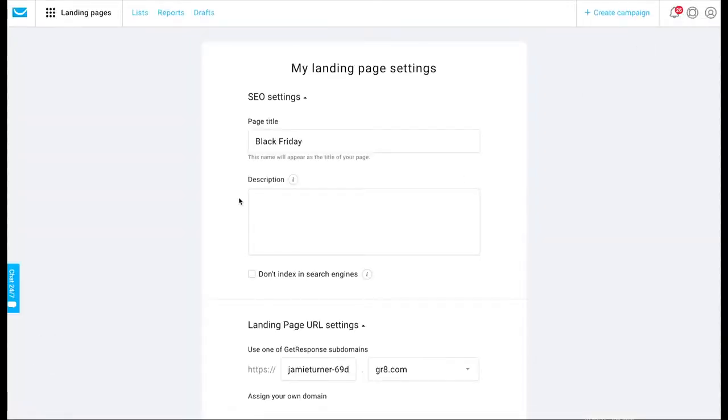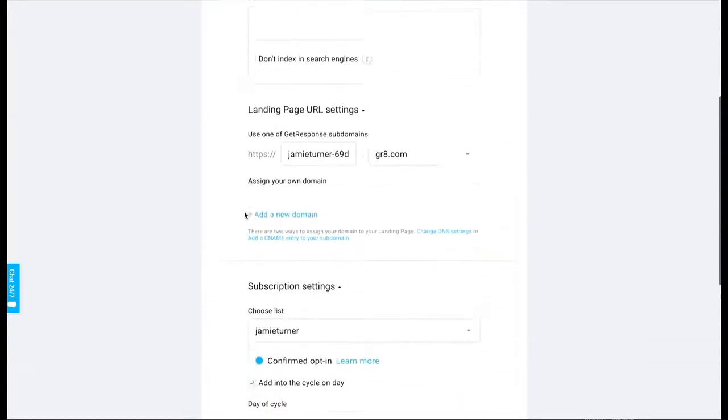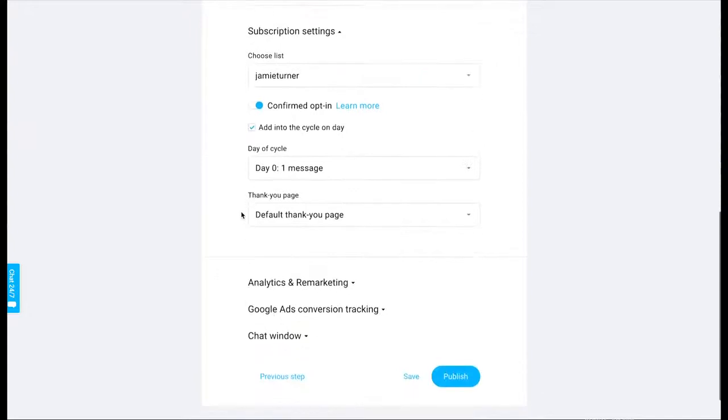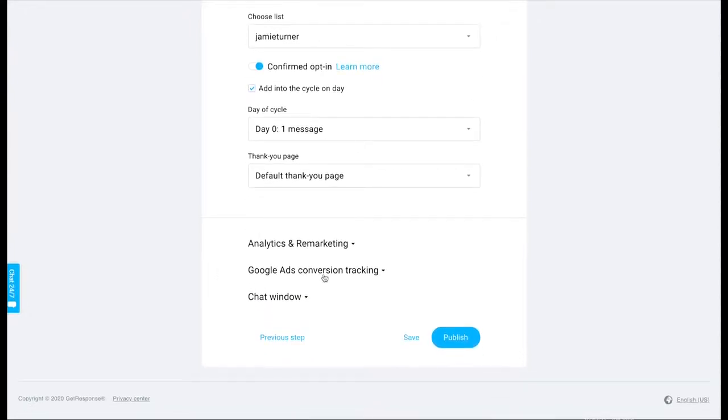Once it's loaded in the landing page, I'm going to go in and name it, make sure it matches my email that's going out, double check a lot of the details in here, and then I'm going to go ahead and publish it, and boom, we're going to be able to go out and publish it.